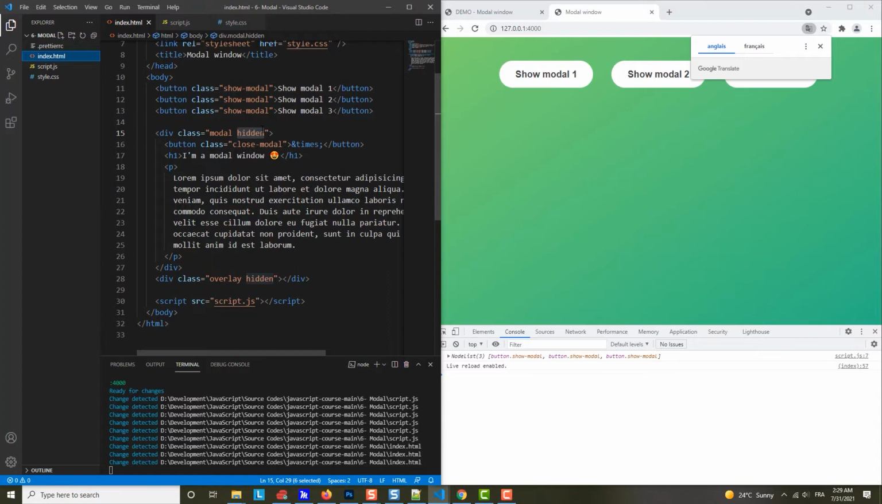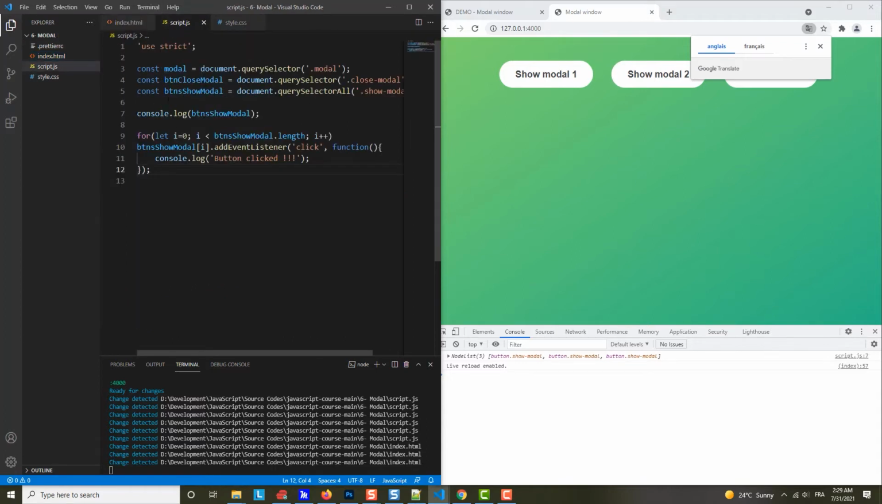So what we want to do is to take the modal element that we have selected here. So remember, this is related to the element in the HTML of the modal. Okay?